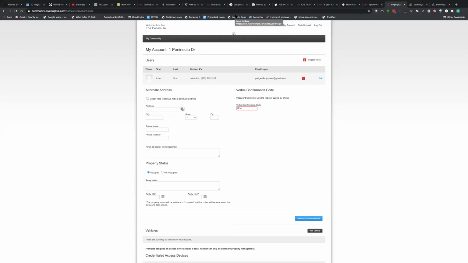Now I'm going to scroll down here to enter some additional information on this page. I'm a full-time resident, but if I wasn't, I would enter my away address and phone number right here. Under property status, I'm going to check occupied because I'm here, okay? If I was away, I would check, of course, not occupied.